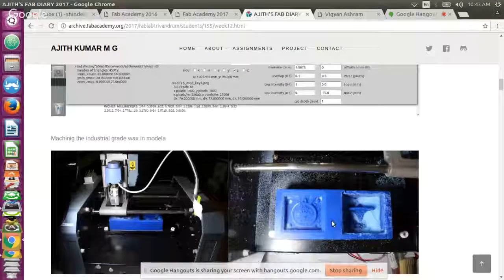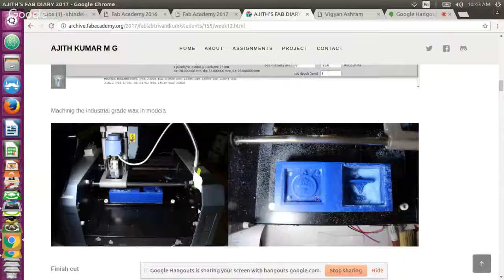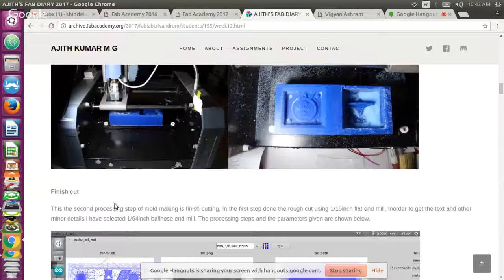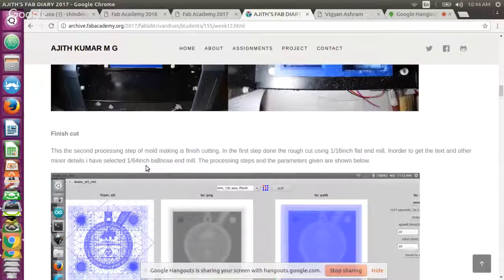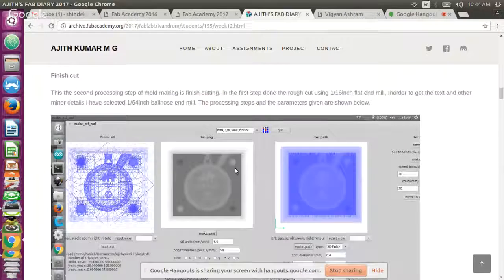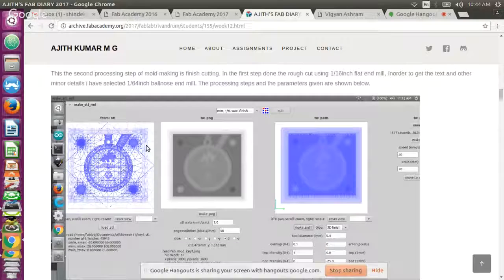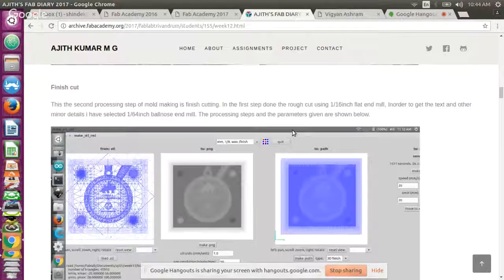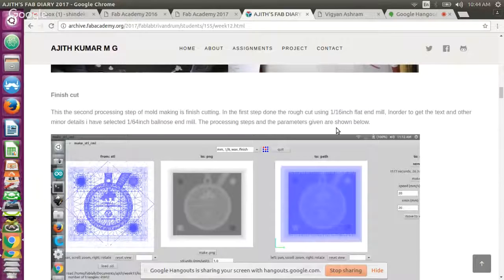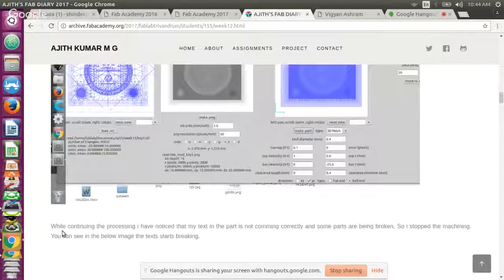After the rough cut, my mold. Next is the finish cut profile. In the finish cut, I used a 1/64th inch ball nose end mill. So there is one correction, I have given it here. This didn't work out because my letterings and all had very small thickness, so it didn't come properly, and some of my logos are also broken in between. You can see it in the bottom figure.